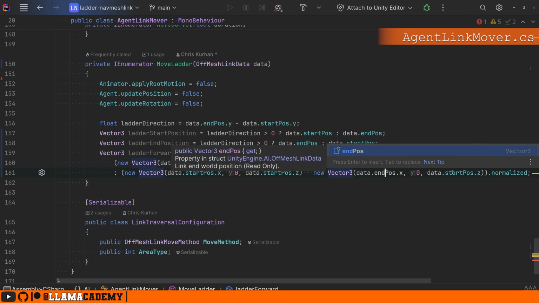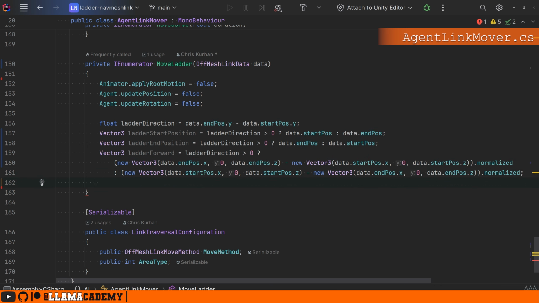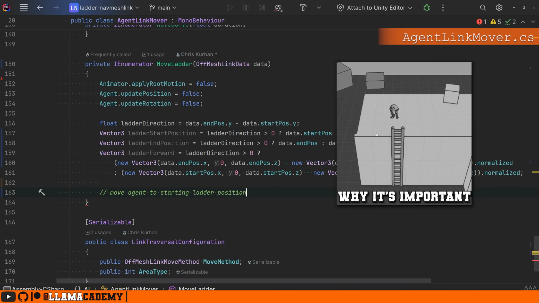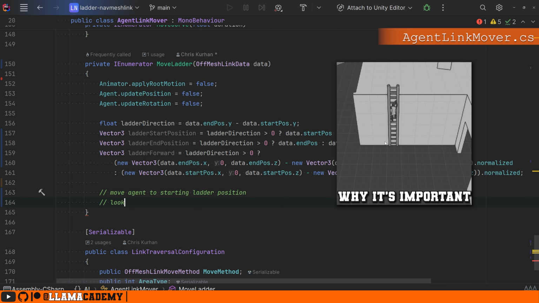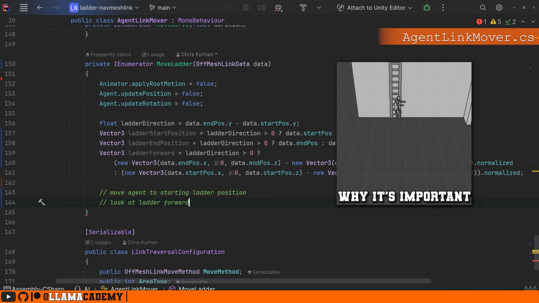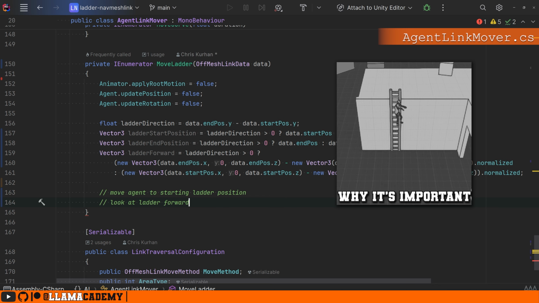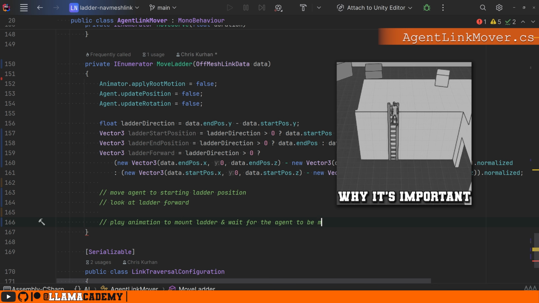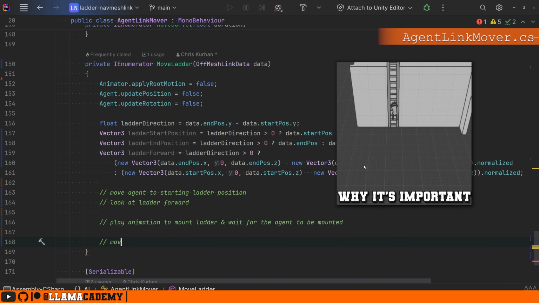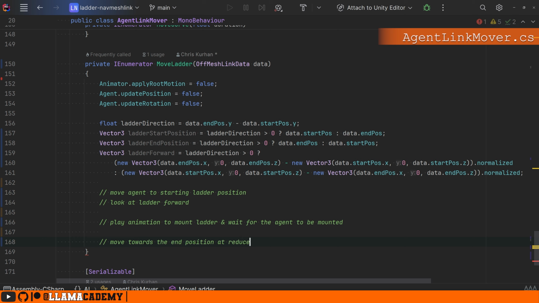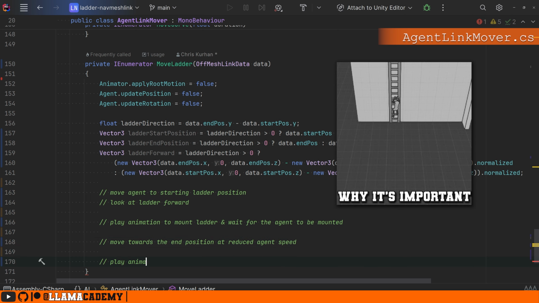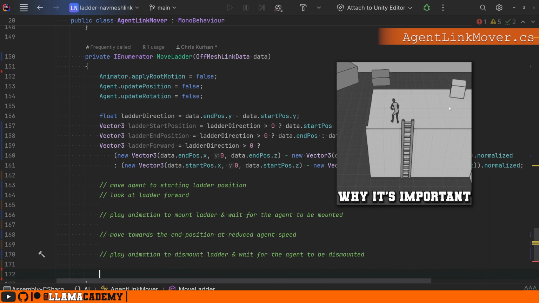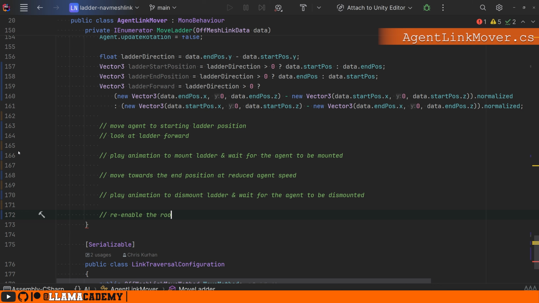Now we've calculated our start, end, and forward positions. The algorithm we're going to follow is we're going to move the agent to the starting ladder position because they might not quite be there. Then we're going to make the agent look at the ladder forward, so they're going to play the animation correctly and they won't climb up like the air. We'll play the animation to mount the ladder, wait for that to complete so the agent will be mounted on the ladder, and then we'll move towards the end position at a reduced agent speed. Once we've made it towards the top of that, we're going to dismount, and again, wait for that to be dismounted, and finally, re-enable the root motion and update position that we disabled at the top.